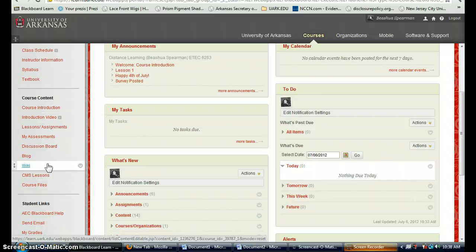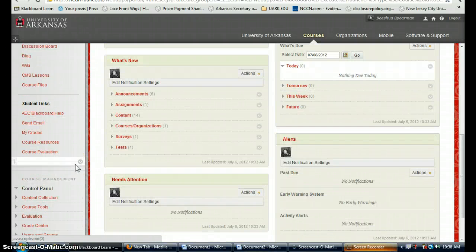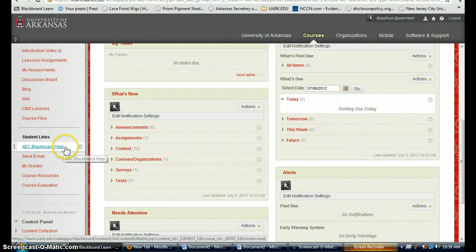And finally, we have a third heading, which is our final section, student links. You have the AEC Blackboard Help, send email, my grades, course resources, course evaluation. In the AEC Blackboard Help, AEC is the acronym for Adult Education Center. This is where you will find all the help you need for Blackboard. If there's a particular item you need to learn how to use, click on this link. There are various videos and they're all individually created just for you.